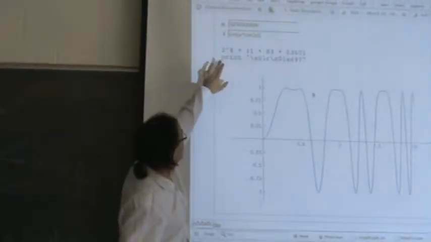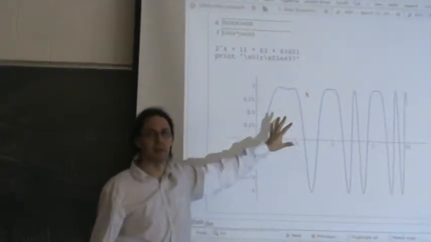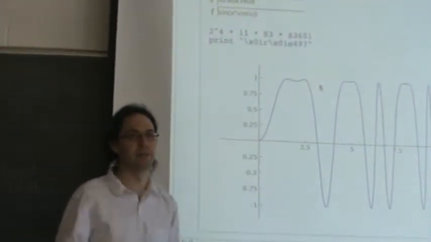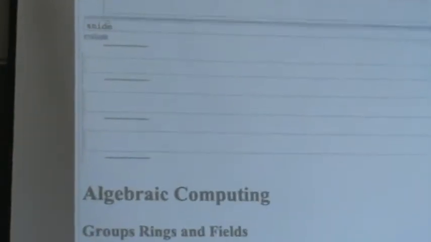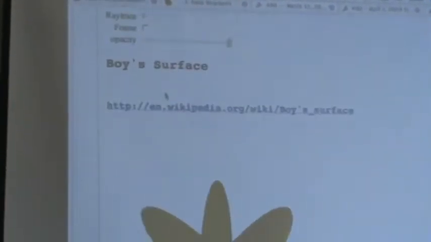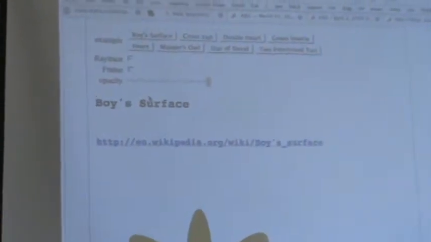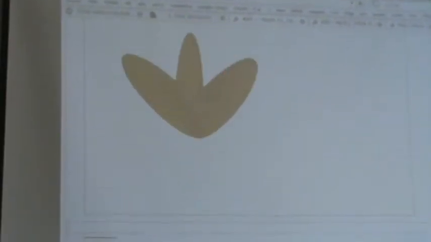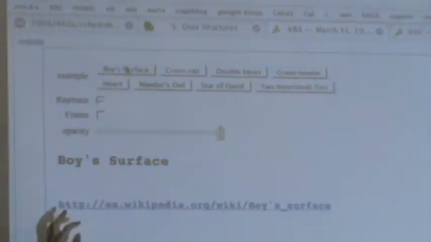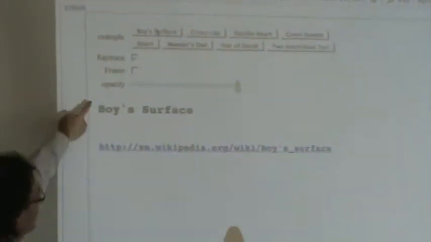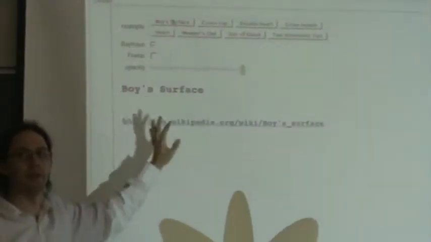So you can see if I change the input function, then it nicely draws another function there. So it's kind of a nice thing because you can vary the ranges of parameters and see what happens. Here's another example right here. Here what you do is, let me zoom out a little. Here what you do is you click on one of these buttons, and it gives you the corresponding parametric surface. The buttons are Boy's surface, cross-cap, double heart, and so on. You can choose whether you want to see a ray-traced image or not, whether you want a frame around the image, and what level of opacity you want in the image.